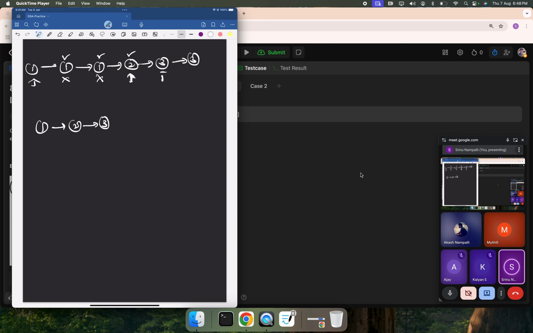Then you come here, then you compare this. Both are not equal. So you come here, then you compare here. These two are equal. So you will just append the next, which is null. Then which one will you return now? You need to return 1, 2, 3, right? The dummy. So which one will you return now?